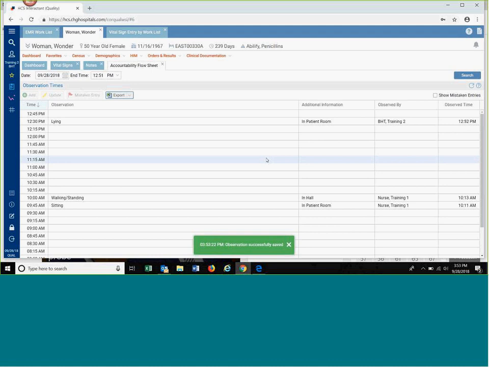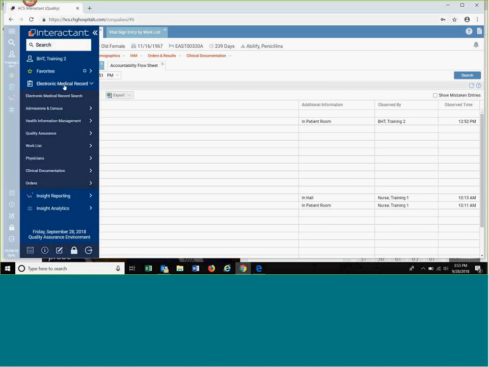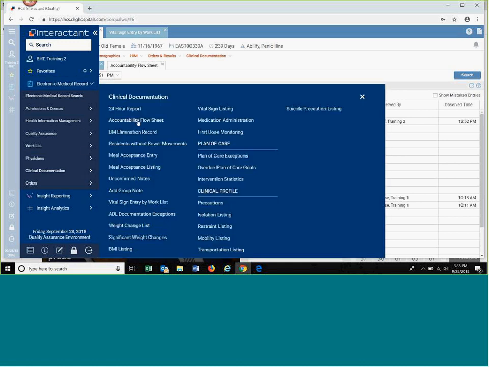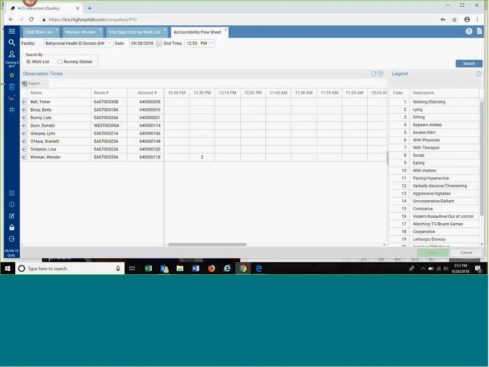Okay. Well, again, this is awesome to chart if you're one-on-one with Wonder Woman. If you're sitting with the proverbial clipboard and the task of looking at everyone, this would be a tedious process. So instead, let's do an accountability flow sheet for a group. Once you use the Google-like search and type in accountability, you can hit electronic medical records and go into your clinical documentation and to your accountability flow sheet. Okay, ways to access it.